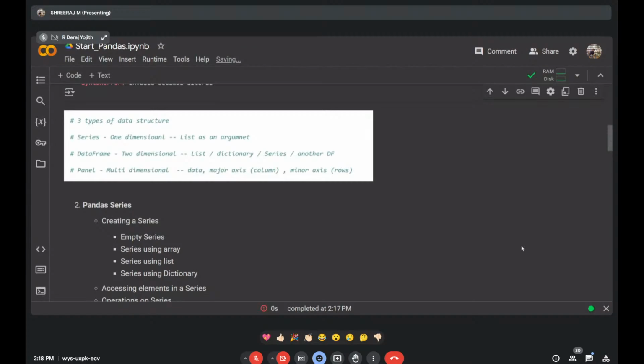Pandas is a library. In that library we will be having three types of data structures. One is series, another one is data frame, and the third one is panel. Series deals with one dimensional data, like a list passed as an argument. Data frame handles two dimensional data, and panel handles multi-dimensional data, like 3D data, 4D data.